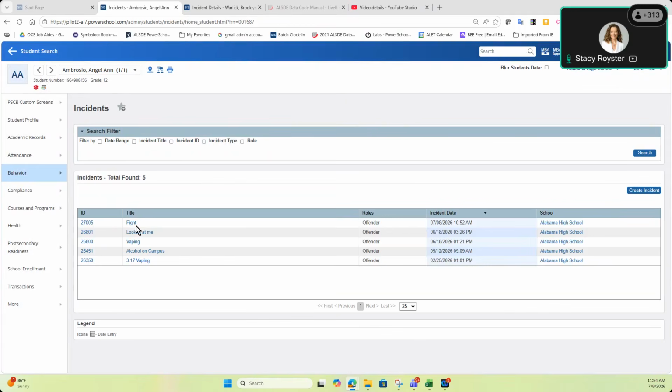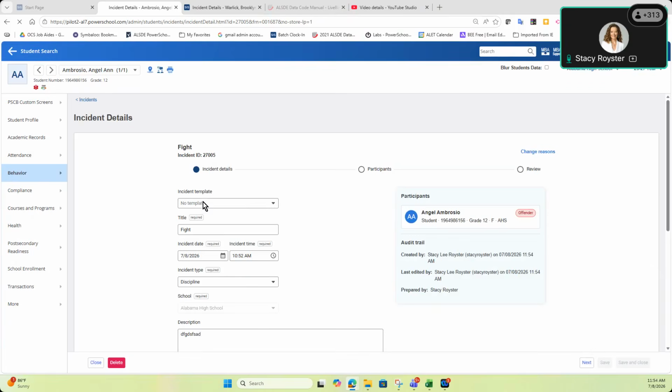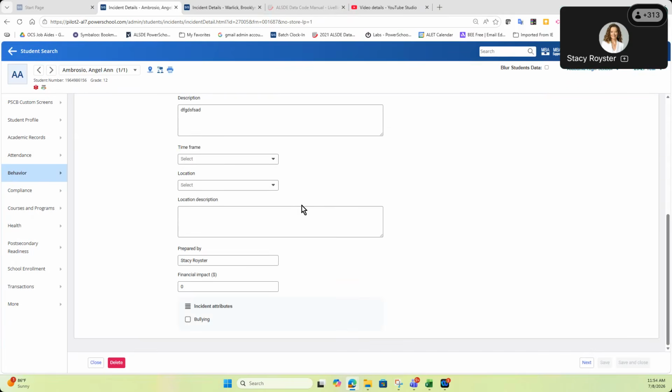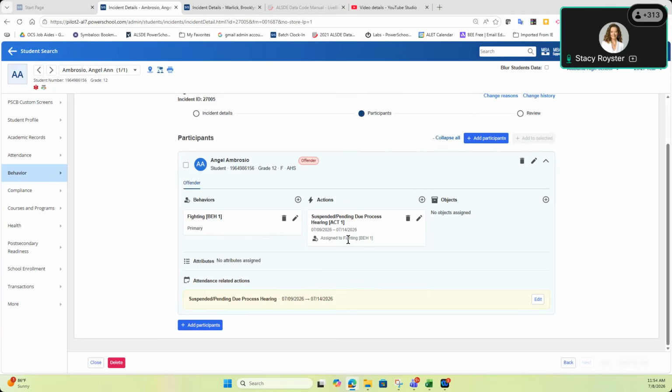So here's the fight. Let's pretend that it's 4 days later and we had the hearing and I need to adjust this. So I'm going to come back into that incident. And I see all the information that's in there. I can click next. I can click up here on participants and say, okay, I need to edit this because now it's no longer suspended pending. Let's say that they're going to get 10 days out of school suspension.